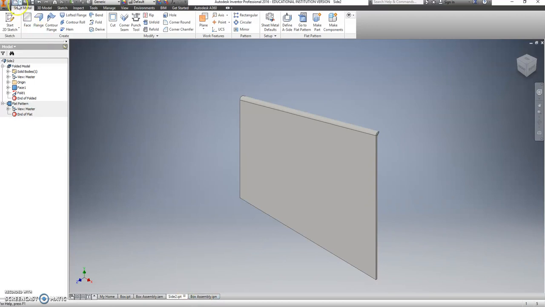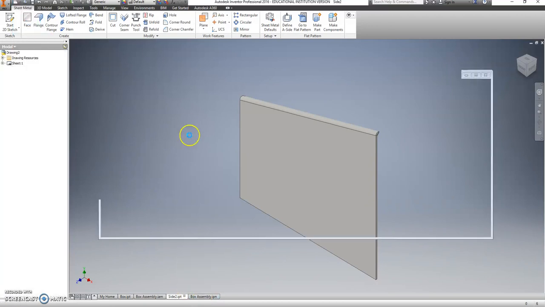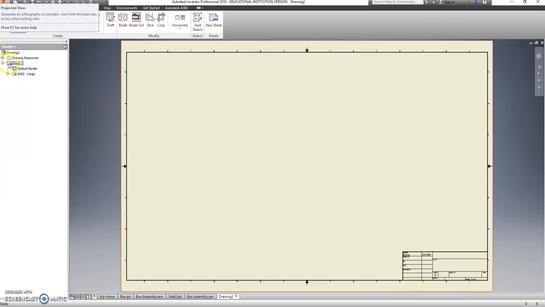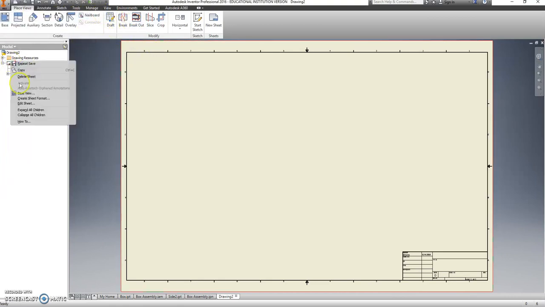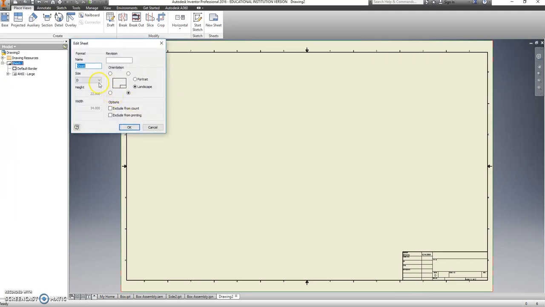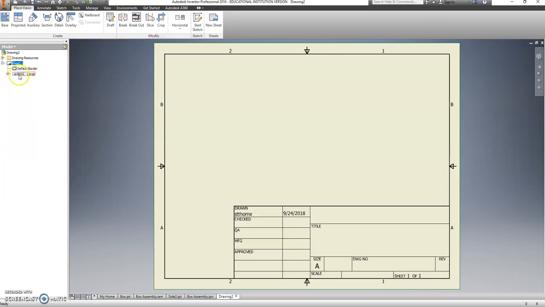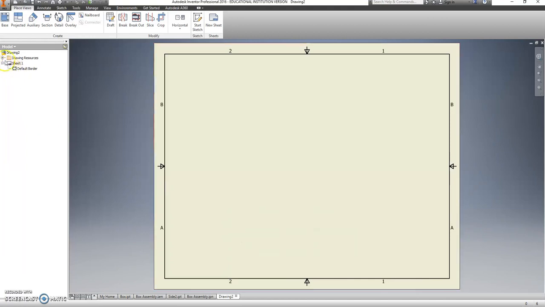Alright, now let's go back to making a new drawing file. And again, we have to make this 8.5 by 11. Edit sheet. So this is an A size paper. A size is 8.5 by 11. We are going to change that border here. It's too big. So delete that.